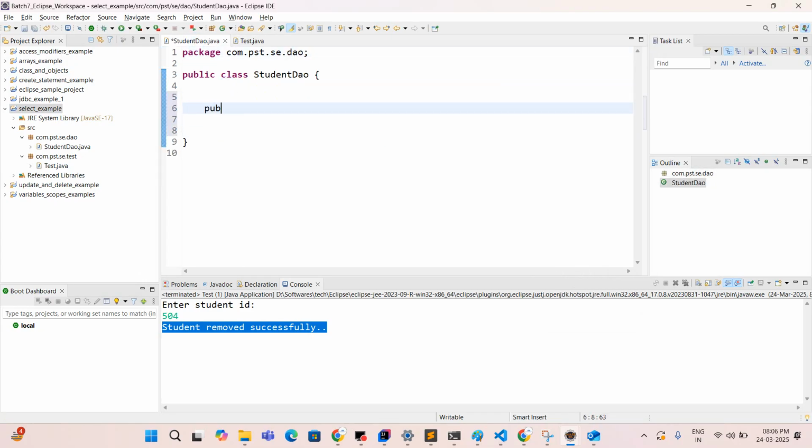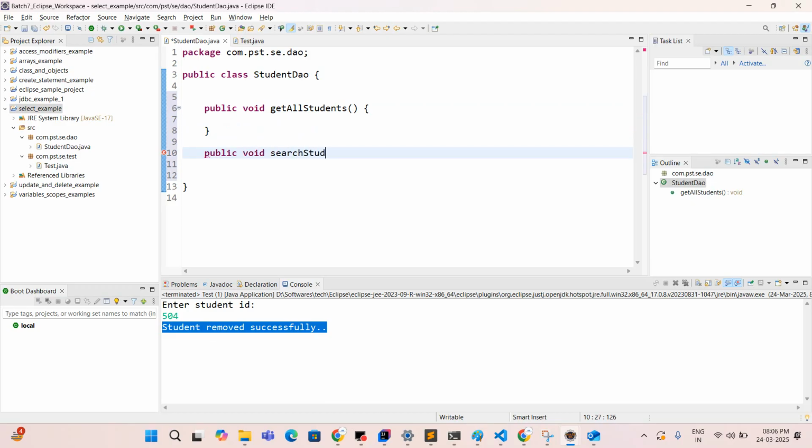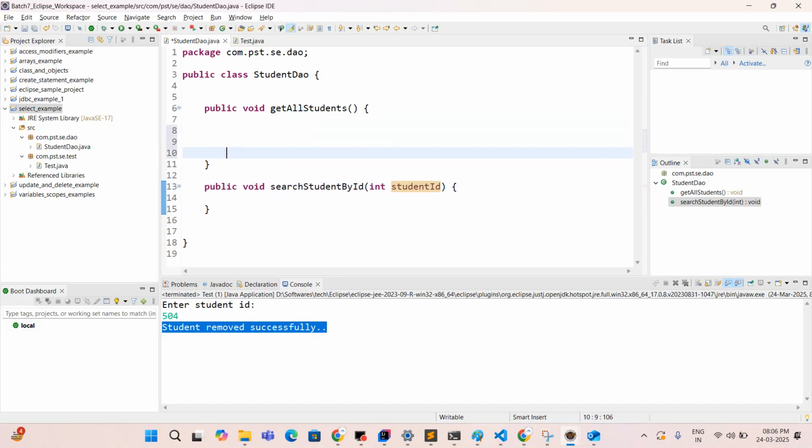So I'm trying to create one method, public void, maybe in the same class, but let's ignore that and do it freshly. getAllStudents is my method name. Then we have one more method, public void searchStudentById with the student ID. These two are select queries, so here we need int studentId as an input argument. First, getAll, we will try to do that.